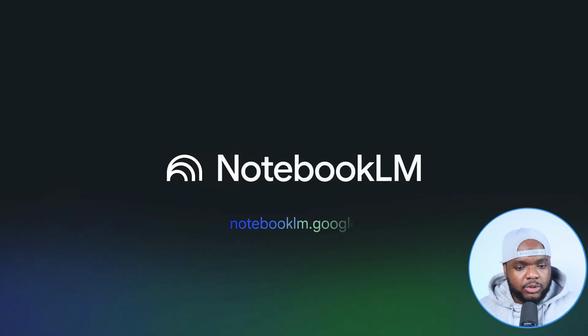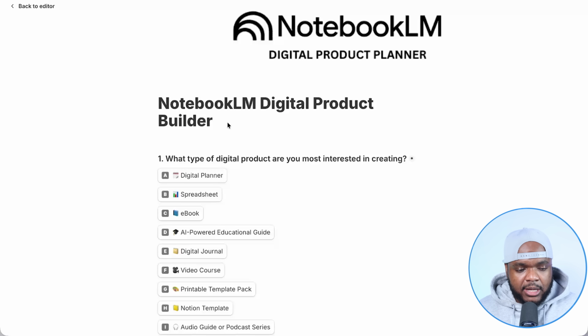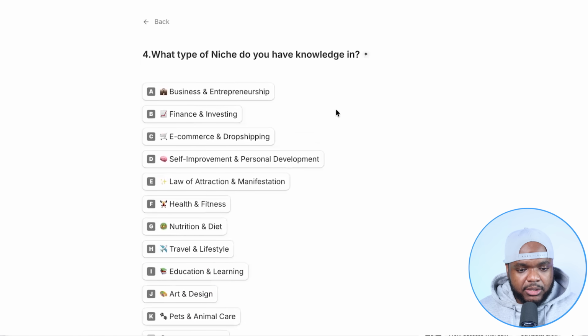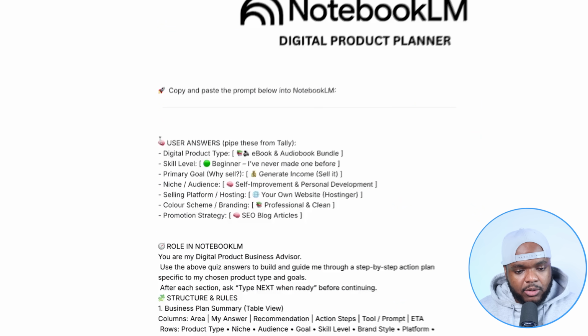And there's so many different AI tools out there that can help with this. For example, you can use something like Google's Notebook LM. If you didn't know already, there's this custom step-by-step quiz that you can complete. It's got a couple different questions, and what it's going to do is give you a prompt that you can now paste into Notebook LM.